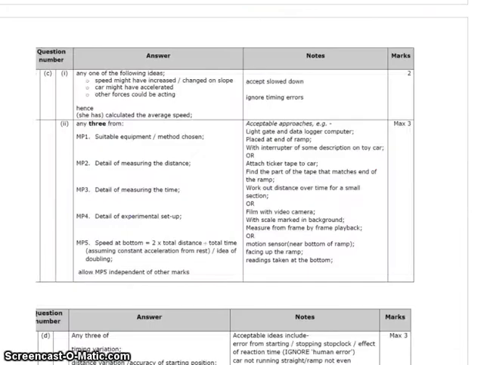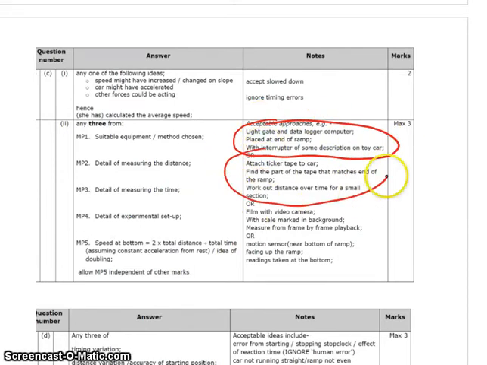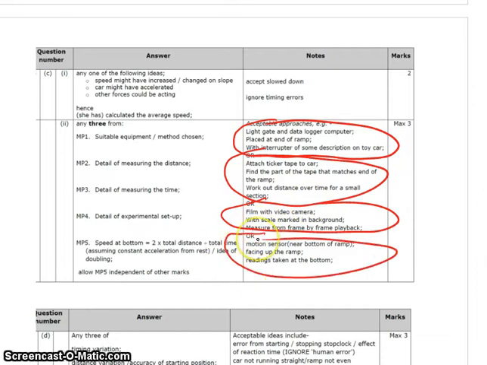If you look at the mark scheme for this question, it's at 3 marks. They could give 3 marks for using light gates, you can get 3 marks for using ticker tape, 3 marks for using video camera, or you could use a motion sensor like the one we've used as well. But the key thing is that you explain how we use each of these pieces of equipment to get the data we want. We don't want an average speed, we want a speed at an instant in time as the car gets to the bottom of it.